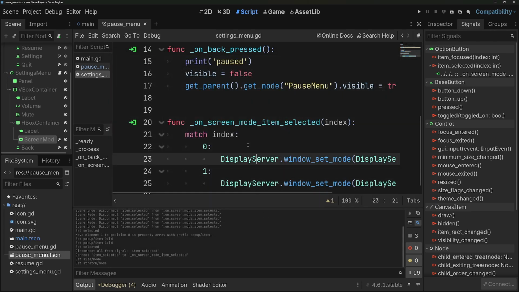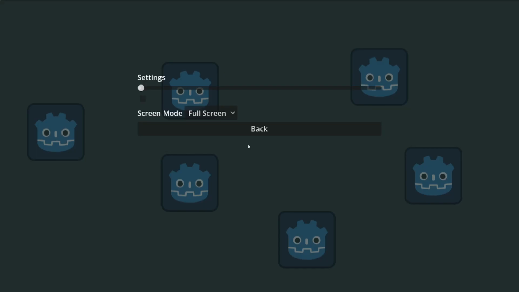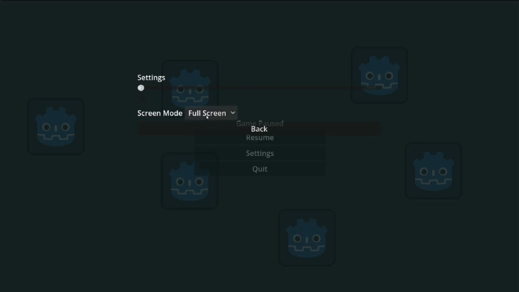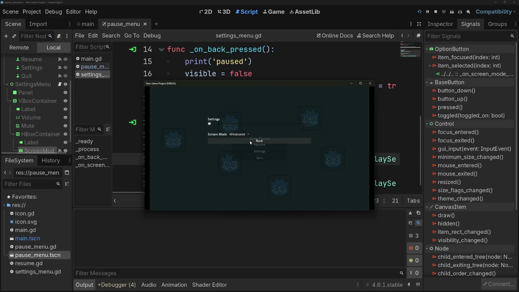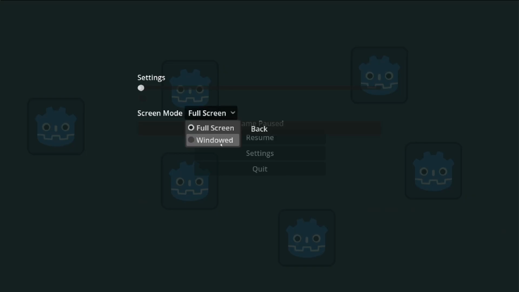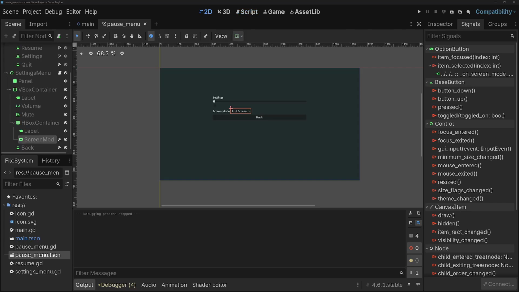Let's close that. Now if we run our project with F5, pause it, we should be able to change between full screen and windowed mode. Nice, that's working great. So we can go back, quit the game.